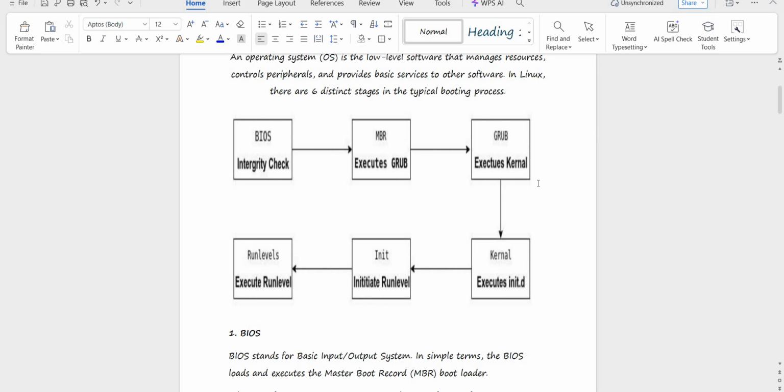So once the GRUB prompt is selected, then the kernel will be loaded fully into the kernel prompt, meaning the full-fledged operating system, full capacity, everything is loaded. From here, initialization is a kind of deciding factor: whether you want to run the show with a command line or with a graphical user mode. So whatever installation you have given, automatically the run level will execute the things.